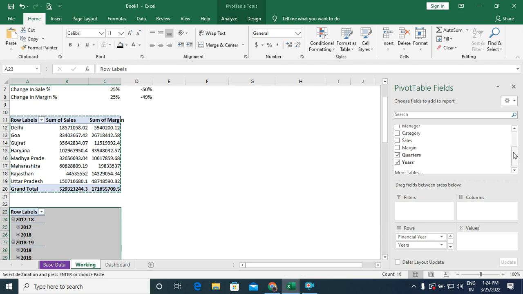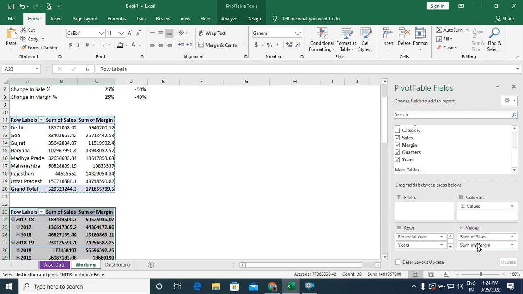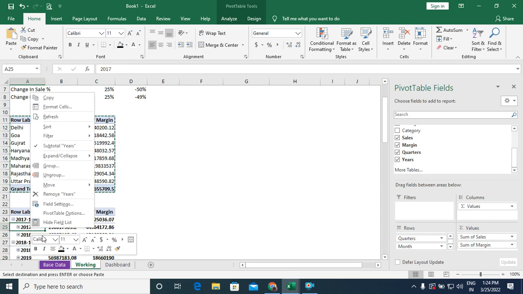Okay, then sum of sales, this option is there, sum of sales, that represents value, and margins over here. Okay, so this is how it should look. Fine, this is okay. And then you have to group this option on quarters. I'll just keep my cell pointer here. It's 2017, right click, group.